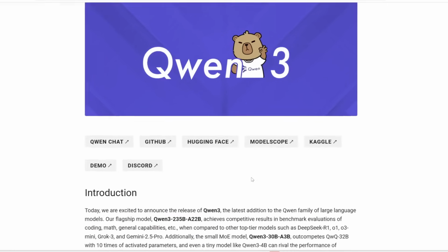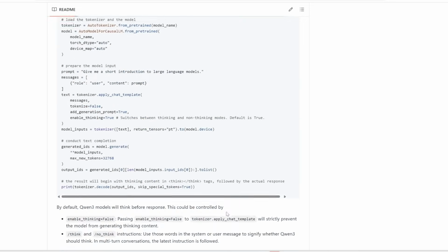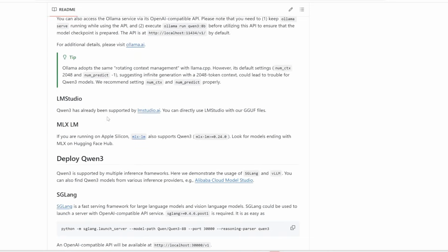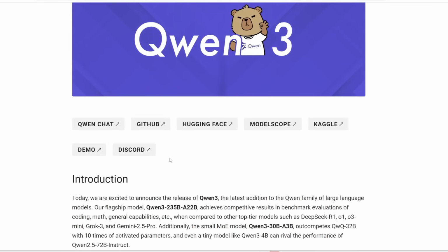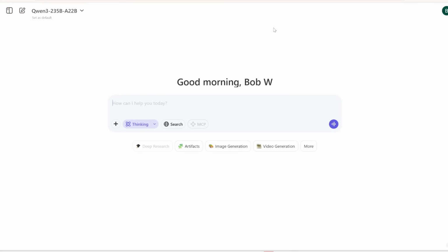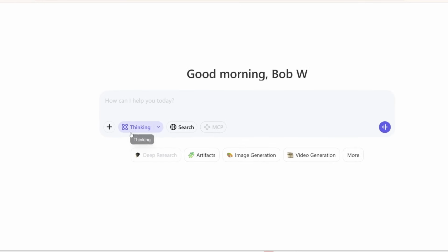Now, they've already released all the models on Hugging Face or ModelScope, plus they have a GitHub repo, which has instructions on how you can run this locally on various platforms, such as Ollama or LM Studio. Or if you don't want to download this locally, you can also try it for free using their online platform called Qwen Chat. So you just need to sign up for free, and then at the top here is where you can select the different Qwen models. And here is where we can toggle this thinking feature on and off.